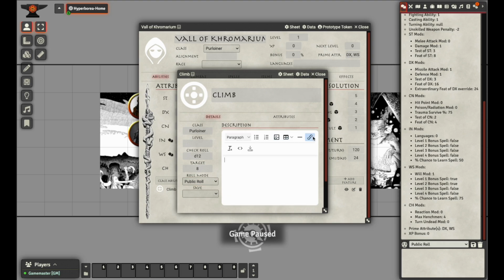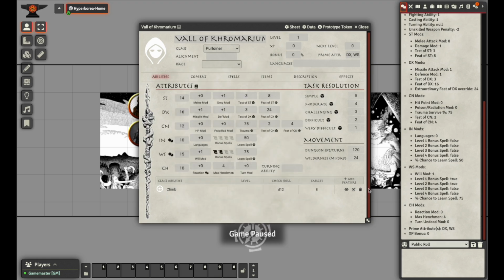I can also click this edit button over here, and now I've got rich text. This is the description of the climb ability, whatever that would be. I could copy and paste it from the player's manual PDF as one example, and then I just do a Control-S or a Command-S on a Macintosh to save it. And there it is. Now I've got the ability there.